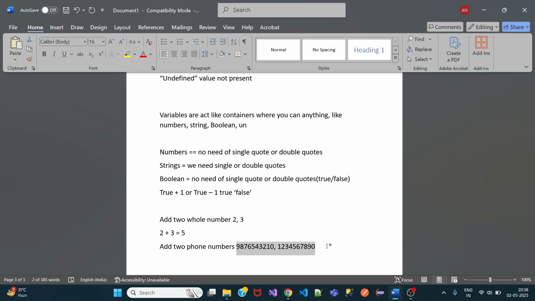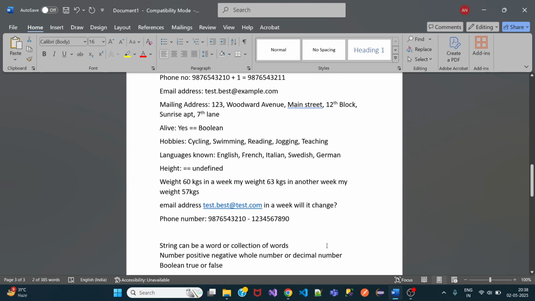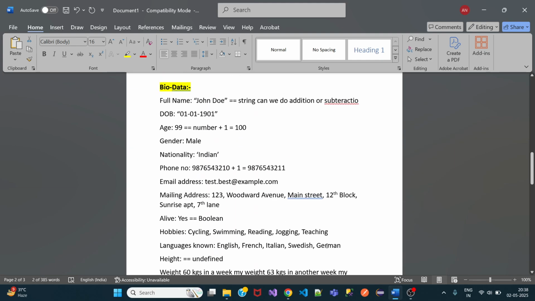We cannot add them, but we can add two numbers like two apples, three apples. But I cannot add my phone number to another's phone number and provide a different, expected result. In the same way, we cannot expect to add two mailing addresses or two email addresses or, what more can I say, two nationalities.